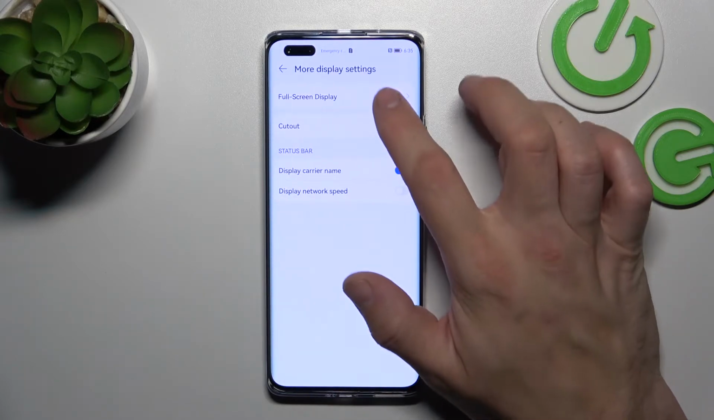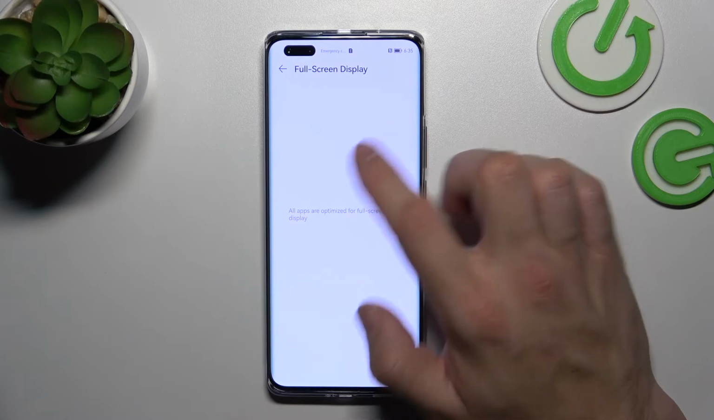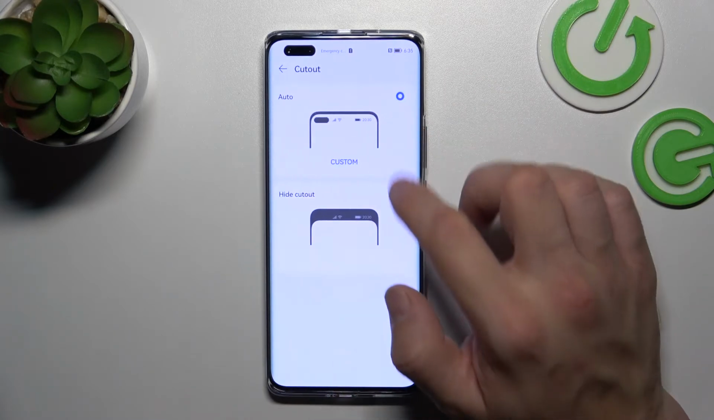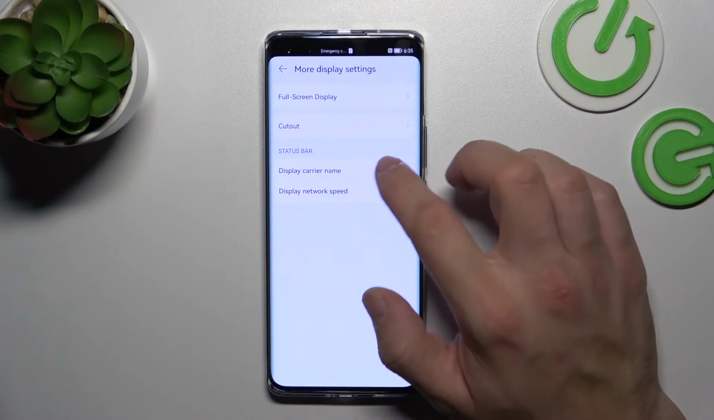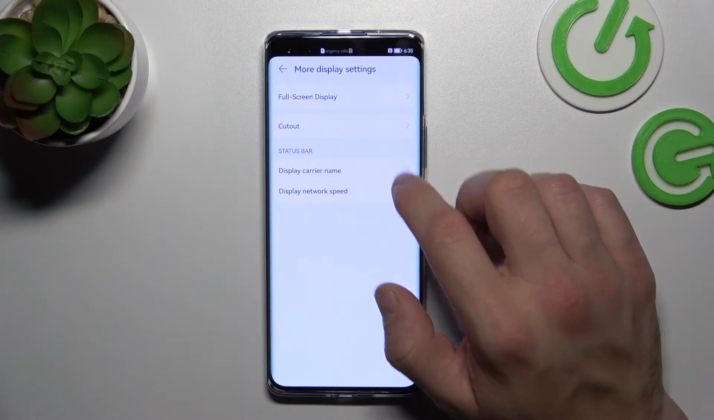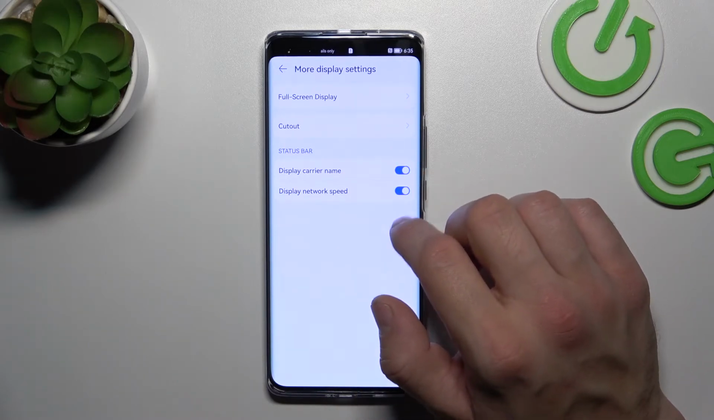In the end, we can change full screen display for apps, hide notch, and enable or disable display carrier name in status bar and network speed in status bar.